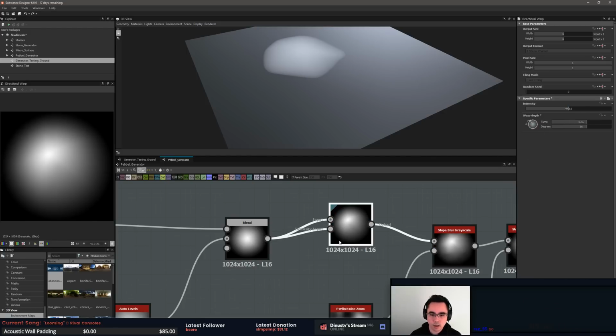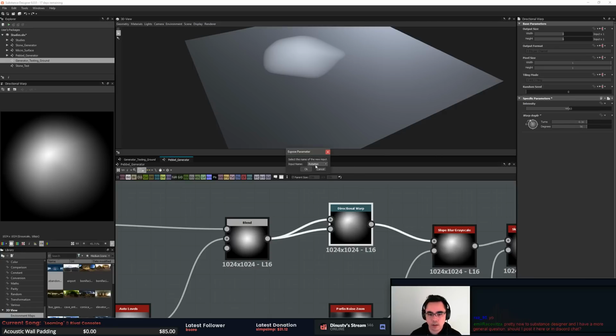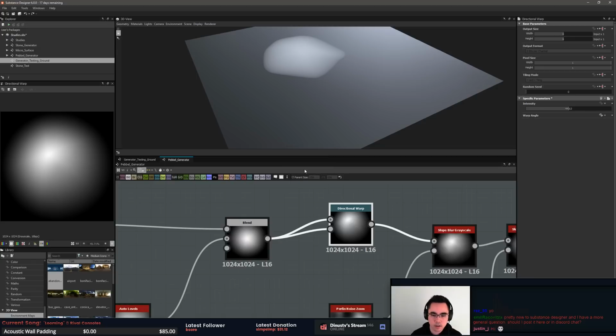So what I've done is you click this, click the little drop down here, and expose it. And then I just call it warp angle, right? And you can type in whatever you want in here if you want to name it something else. You hit OK, and now you don't have this exposed.